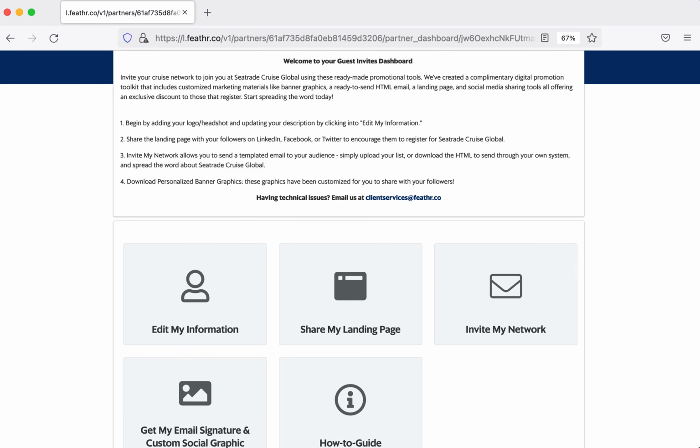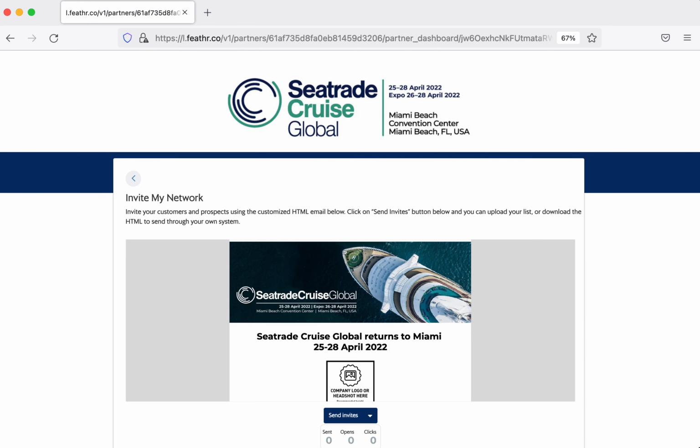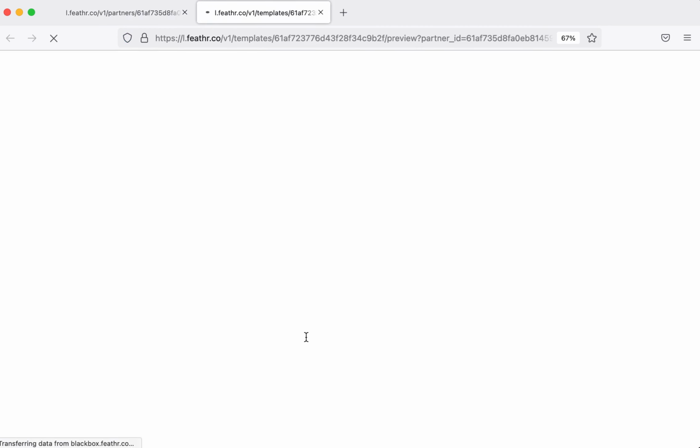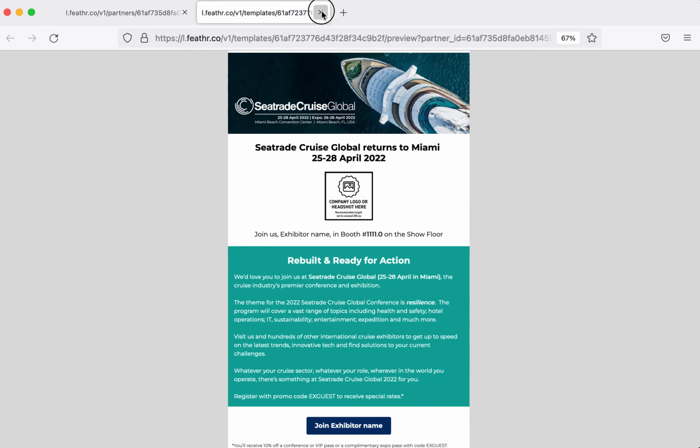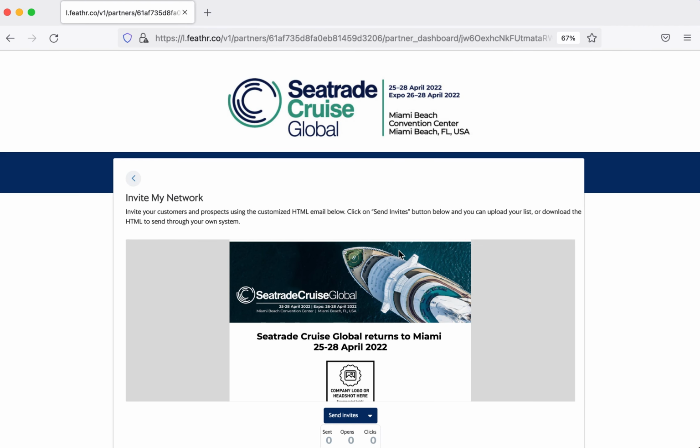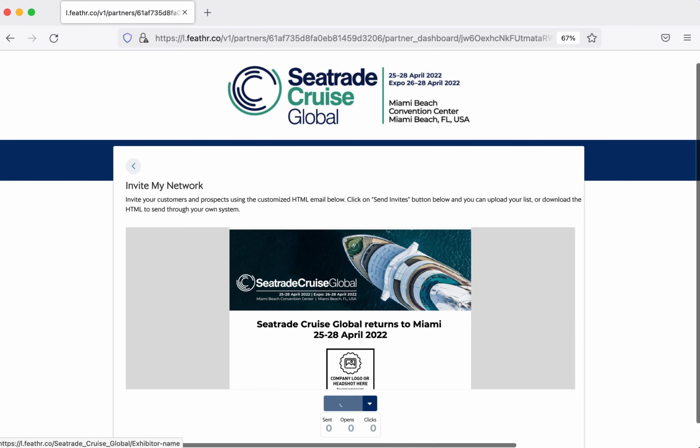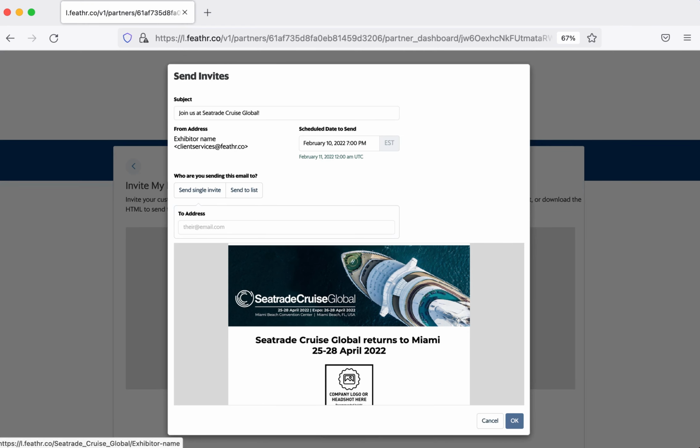The second piece of marketing collateral available to you is the email invite. If you would like to preview your invite, click the drop-down arrow and select Preview Invite. To share your email invite, you have two options. Select Send Invites and send your email directly through your partner dashboard.